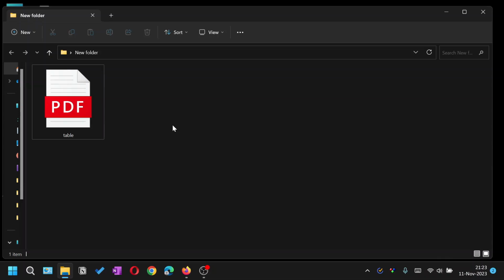Sometimes you find data on a PDF file that you have downloaded from the internet or gotten from somewhere else, and you want to import tabular data from that PDF into your Excel, and you are wondering how you can copy the table from a PDF into your Excel sheet. That's what I am going to show you in this video.